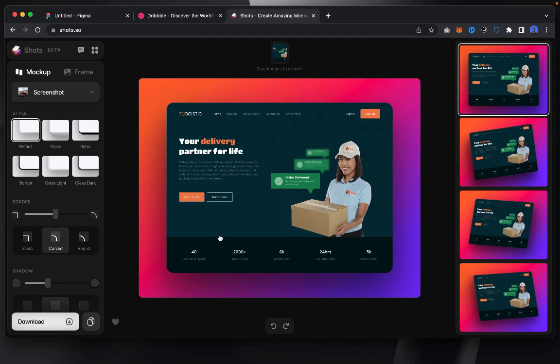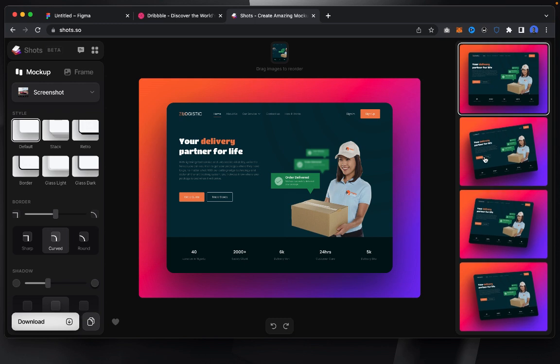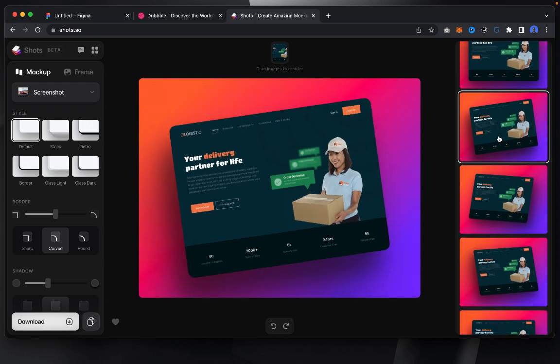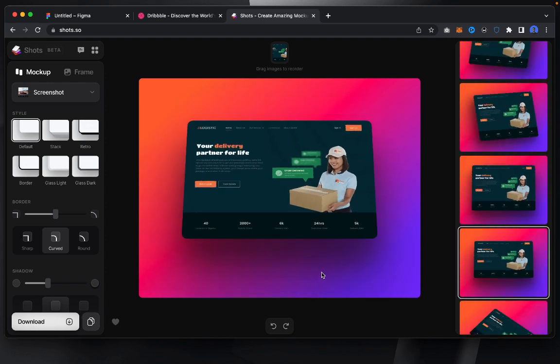As you can see, this is Shots.so. You can click on any of these side panels. You can scroll on the right-hand panels to select any design you want. You want it to be like this, like this, like this. Don't worry, you can also change the background color. I'm going to show you how to do that in a minute.